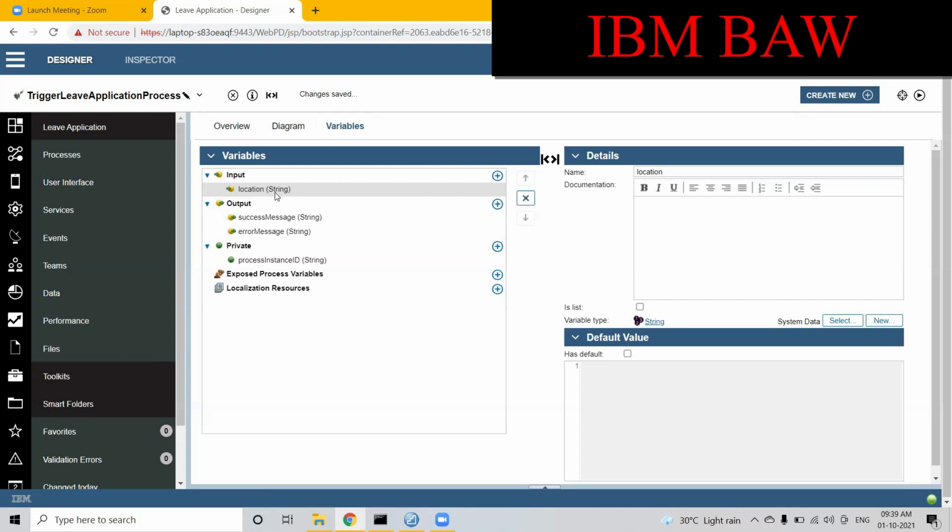You have to select this parameter and come to the right hand side. Below there is something called default value. There is a checkbox, right? Has default. Enable this checkbox, and within the double quotes, you can put a value, say Bangalore. This is how we can add a default value to any parameter, whether it's an input parameter, output parameter or private variable. Okay, so I'll save it.